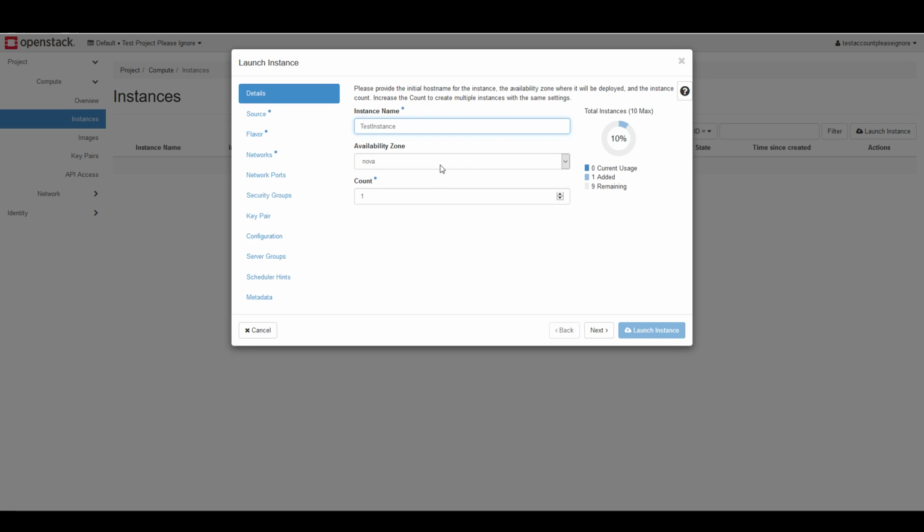So we're going to create a test instance. Leave the availability zone to Nova and the count to 1. If you want to start doing fancy things, you can actually increase this count, and it will create 4 different virtual machines named test instance 1, 2, 3, 4, and they'll all have the same properties. It's kind of cool if you want to spin up a web server, but you want 4 of them. But for now, we just want 1 test instance.